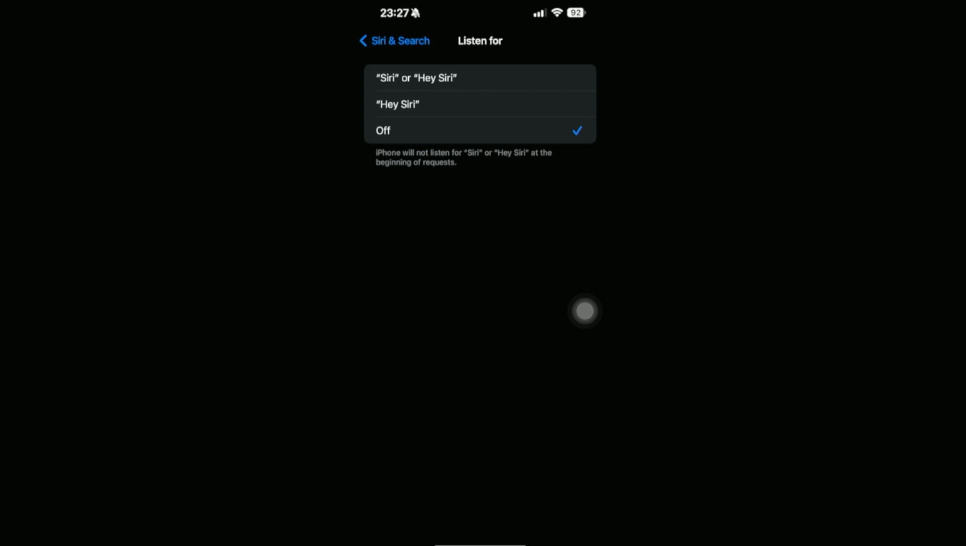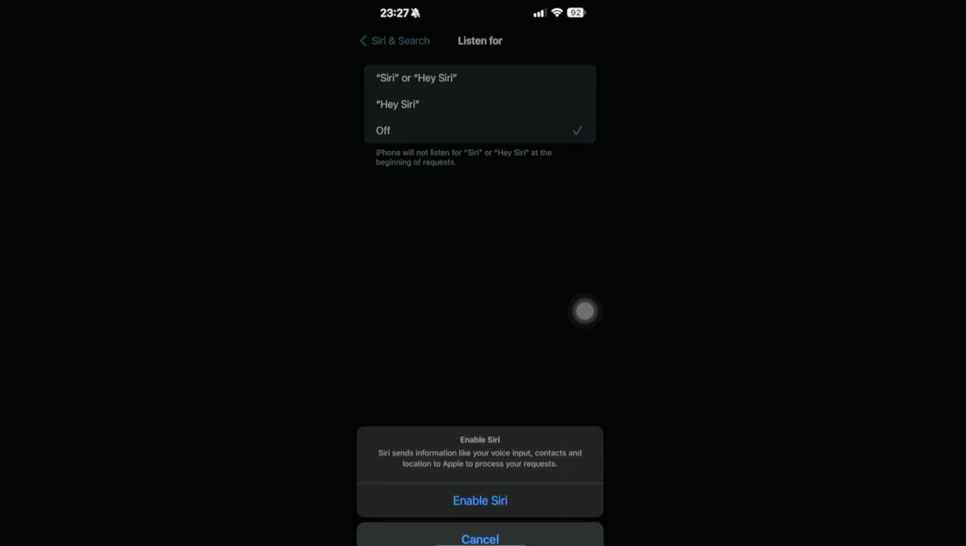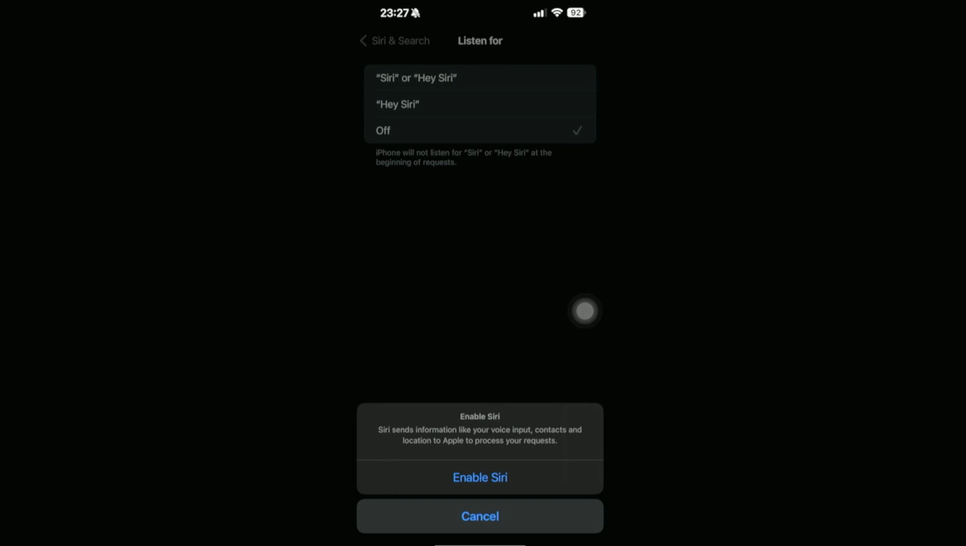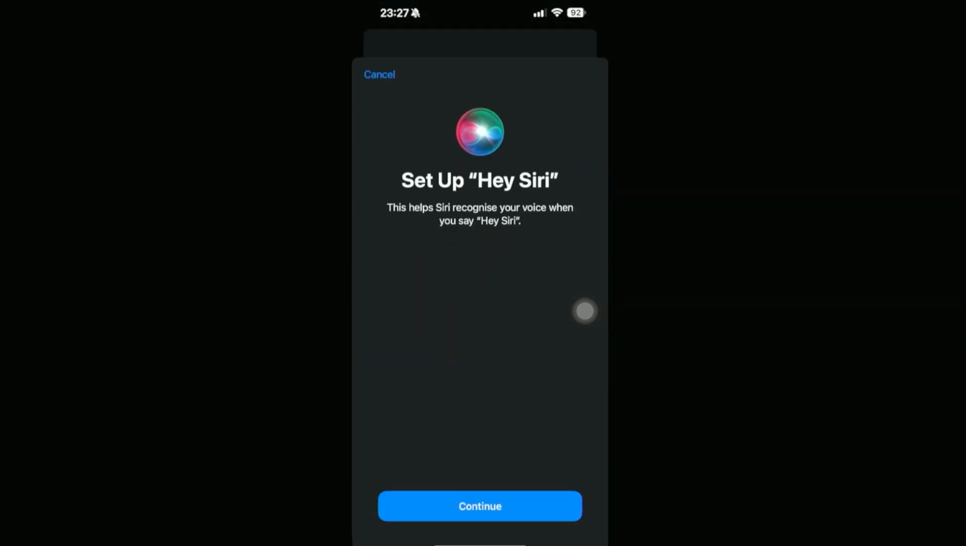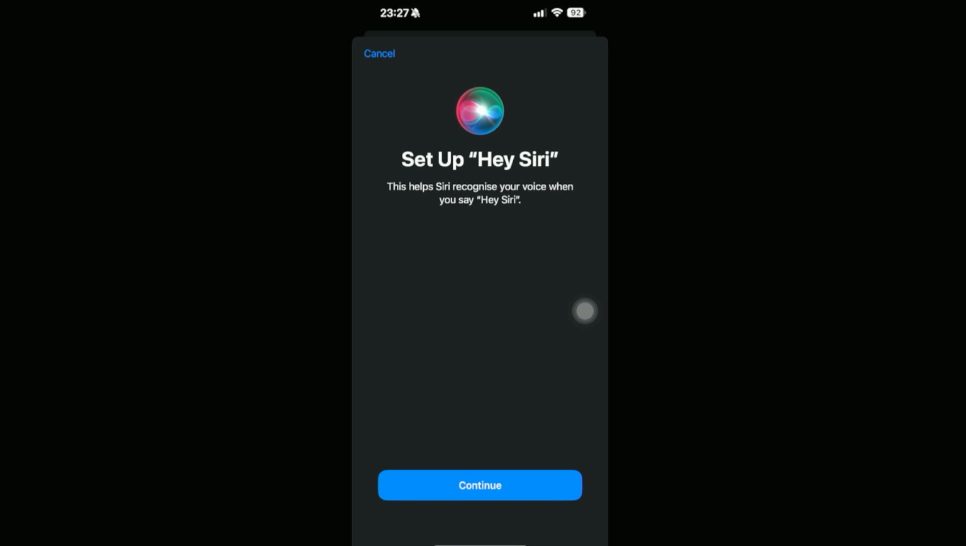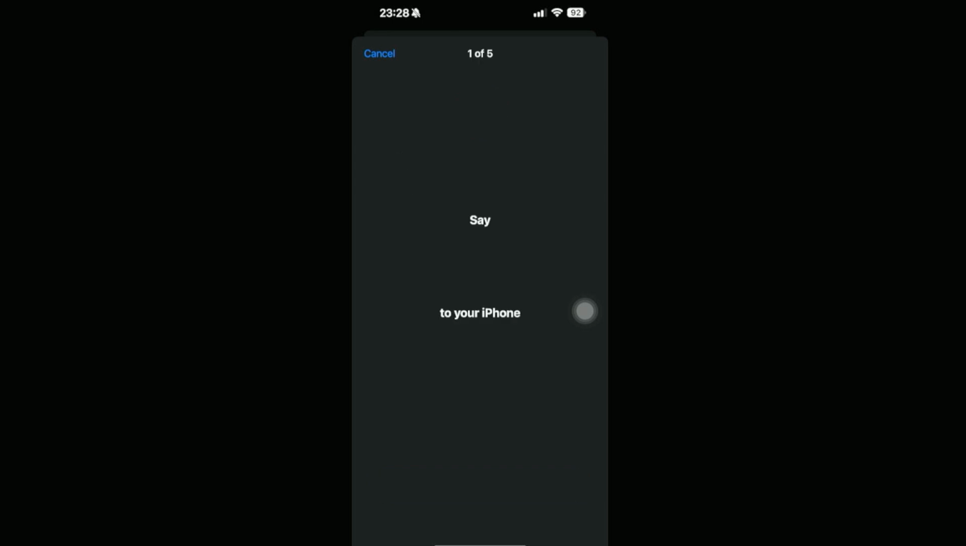Now for us to go ahead and set this up once again, then all we need to do is to select either of the options above, which is Siri or Hey Siri. So go ahead and select any of these, and then we're going to be enabling Siri once again, which will go ahead and go through the setup process once again to be able to use or utilize Siri. So go ahead and click continue and set up your Hey Siri voice recognition.